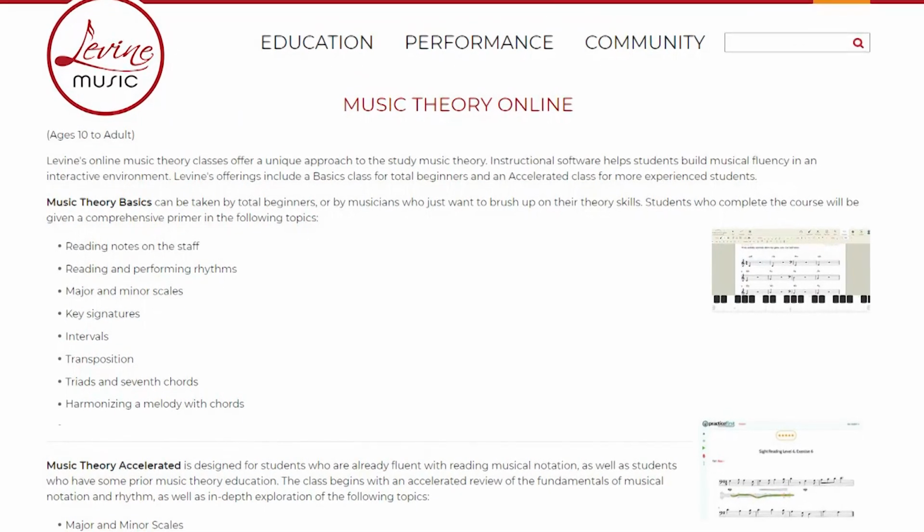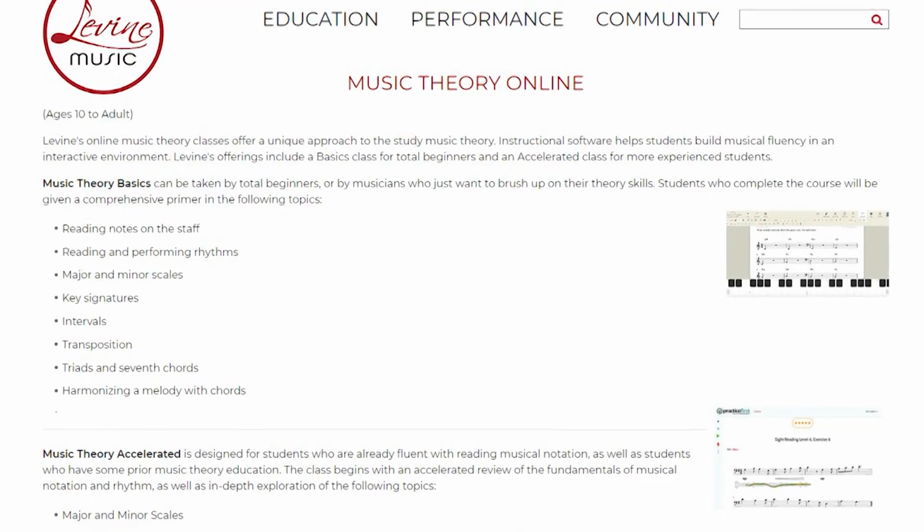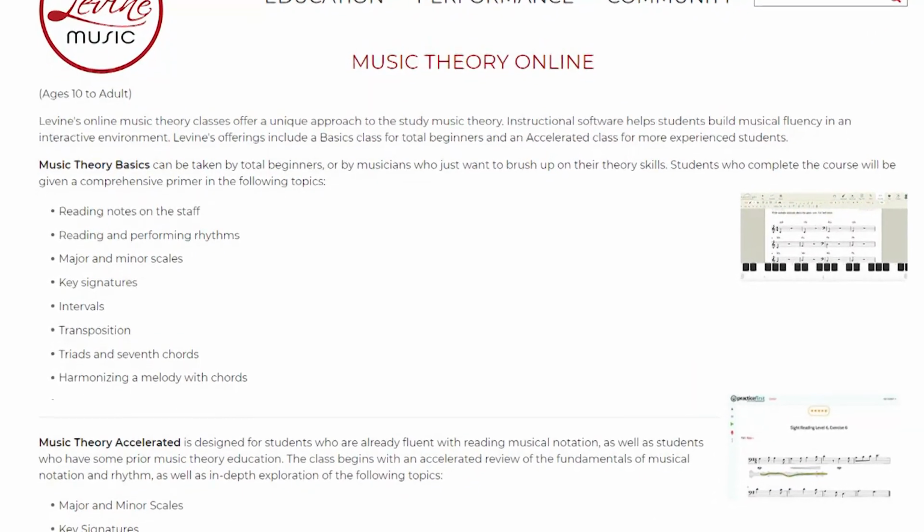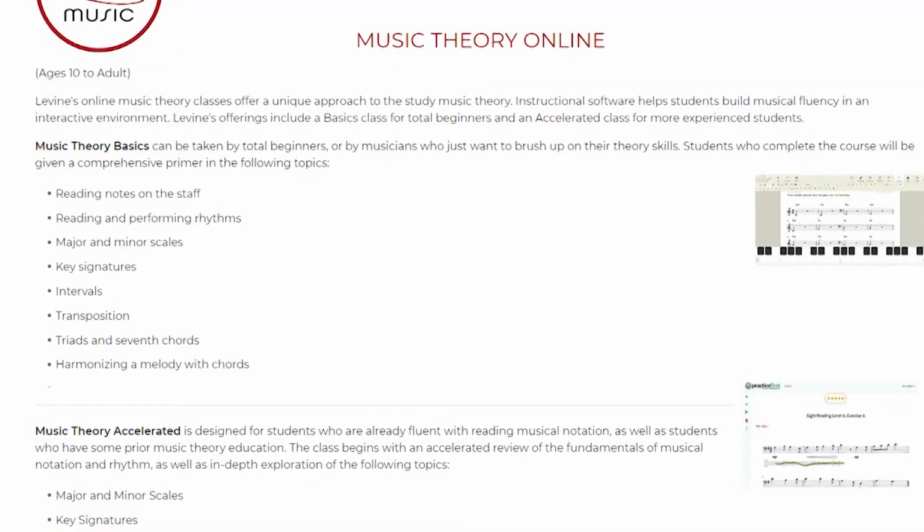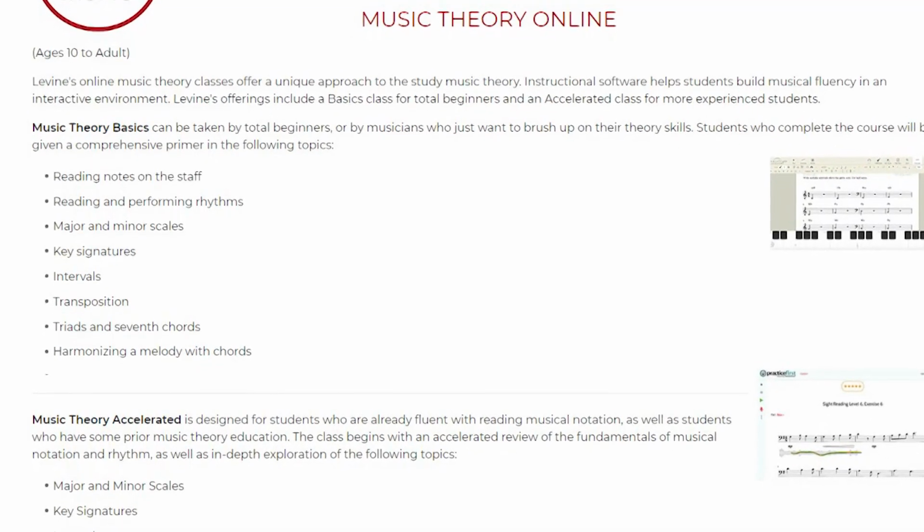You can enroll in a class at any time and complete your work at your own pace. An instructor is available to answer any questions that might come up.